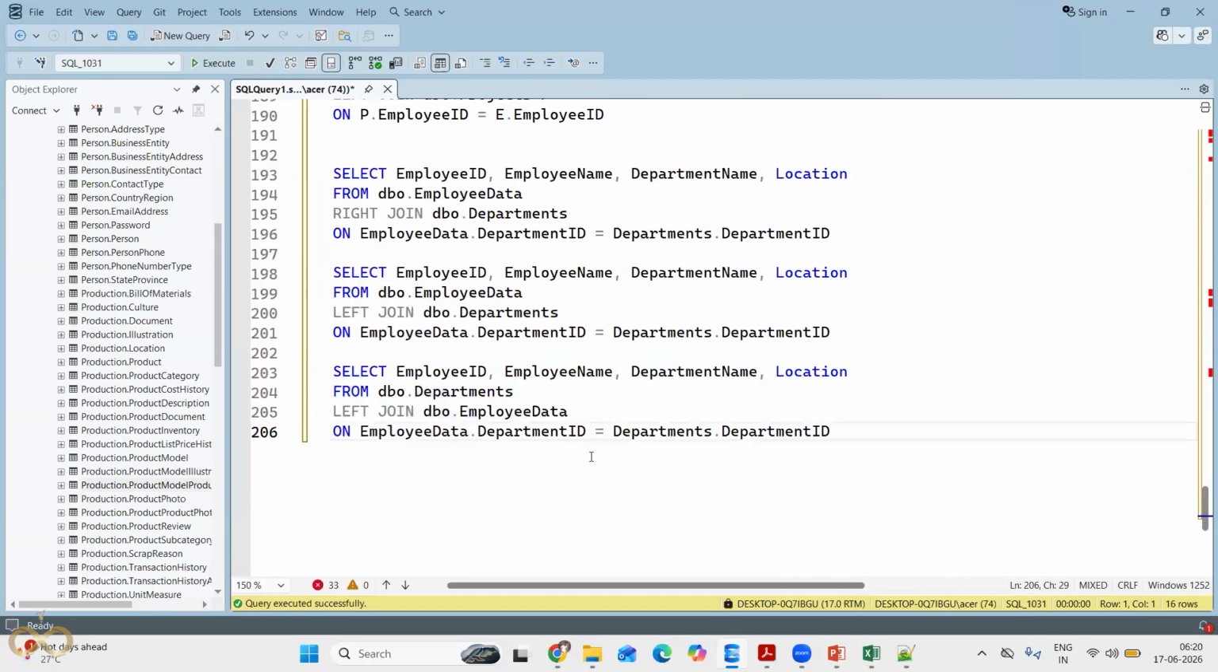Either you can interchange the tables, or you can replace the join. For left join, it will show all from the left, and for the right join, it will show all from the right table, right?